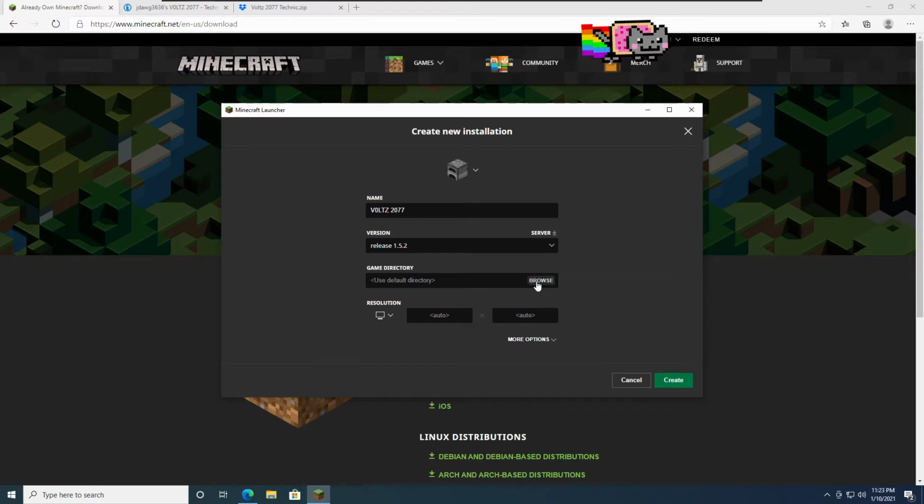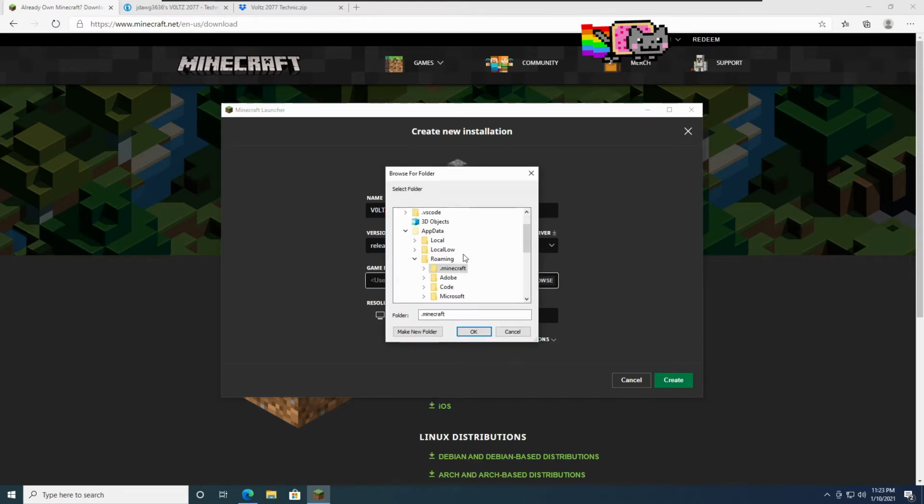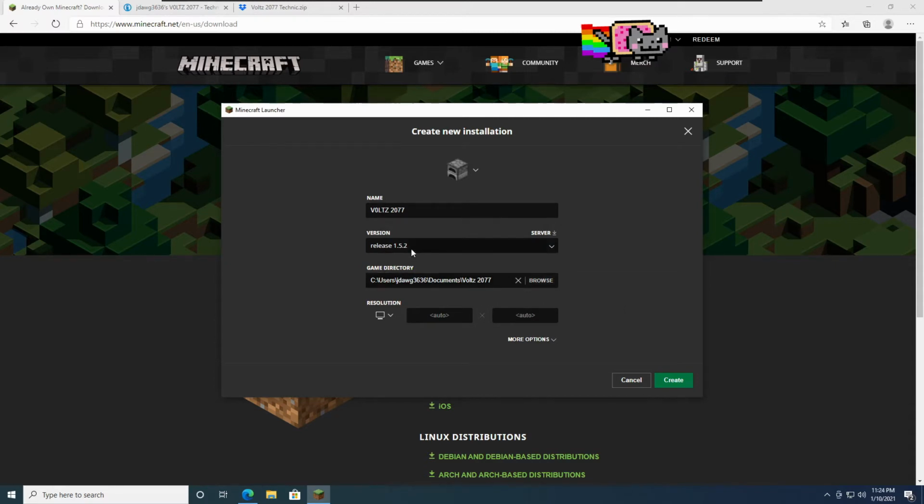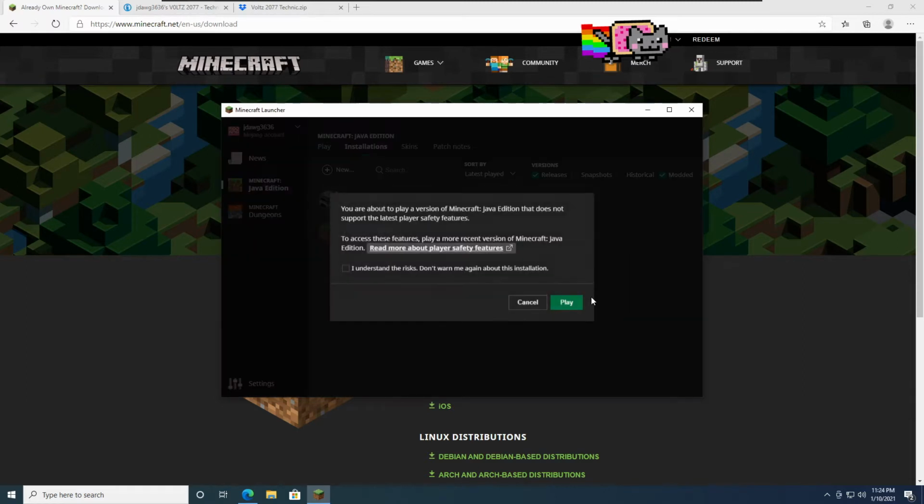And real quick, we are also going to set a different game directory. The default is this .minecraft folder here. My personal recommendation is that you go to your documents folder, and inside of here you just create a new folder specifically for this. Actually, I'm going to name this something friendly so that it's easier for you guys to follow along. Voltz 2077, maybe even. The reason that you do this is because the files for Minecraft 1.5 are very, very different from the most recent version, and so you don't want installing this mod pack to get in the way of your normal Minecraft play. So you go ahead and hit create there, and then hit play on that.